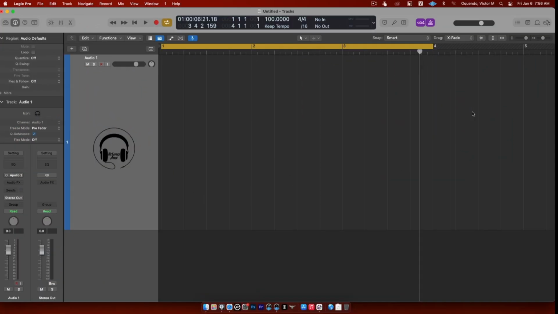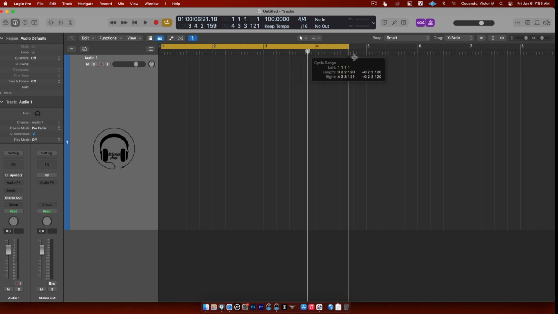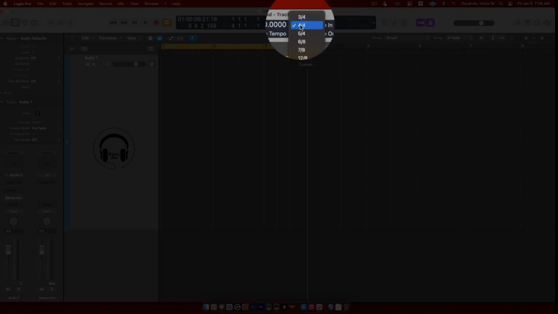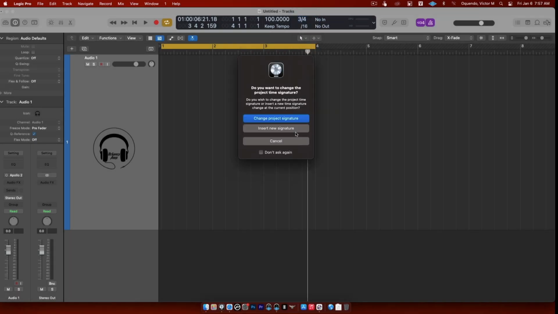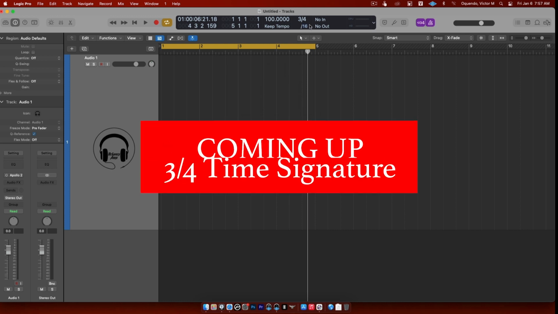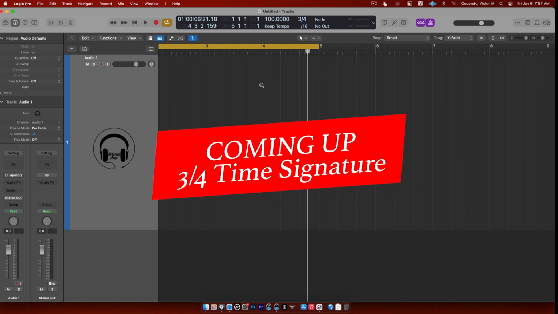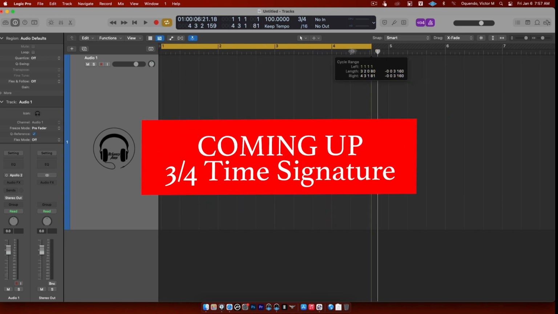Were you able to count the bars? It was 3 bars, by the way. If we go to the time signature and we make this a 3-4, you're gonna have to change this again. You should be doing this as well. Change it to a 3-4. Now look what happens now.